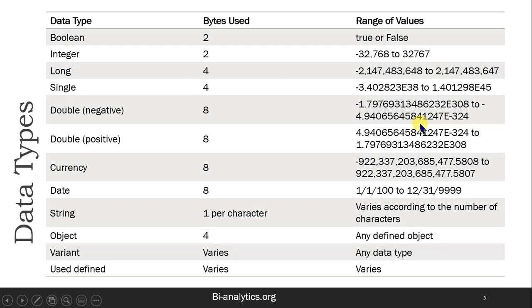Don't worry, we don't have to remember these numbers. When we use double, I will tell you, when you use single, I will tell you. Fine. Next is currency. Currency has its own importance, so there's a data type called currency. You have date as a data type, which will hold date, month, year. You have text, which is stored in string.